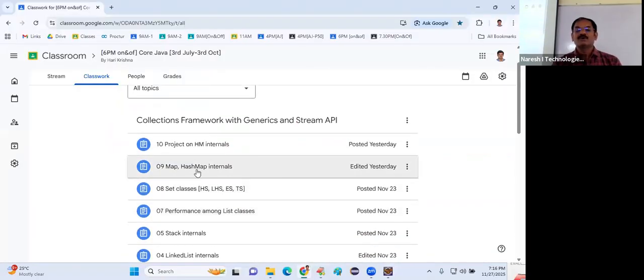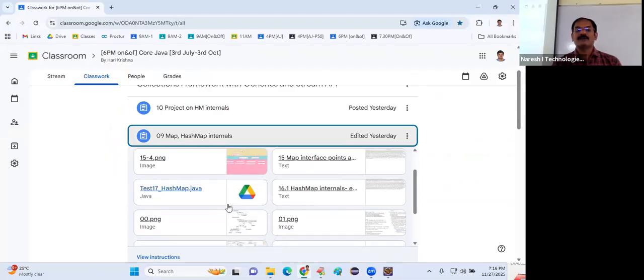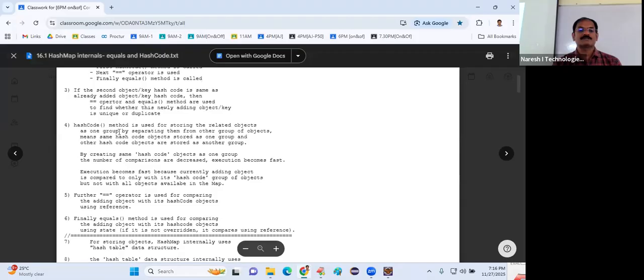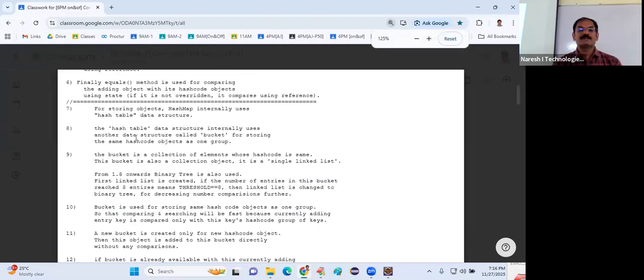So now today, go to this second folder. Go to this first folder, map and hash map internals. Please read these notes. Hash map internals. Okay, all steps. Step 1, step 2, step 3, step 4, step 5, step 6. For storing, today I explain from step 7 onwards.